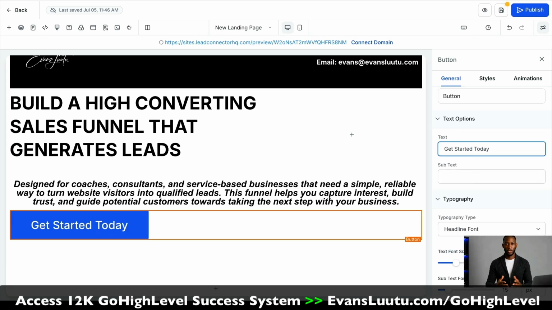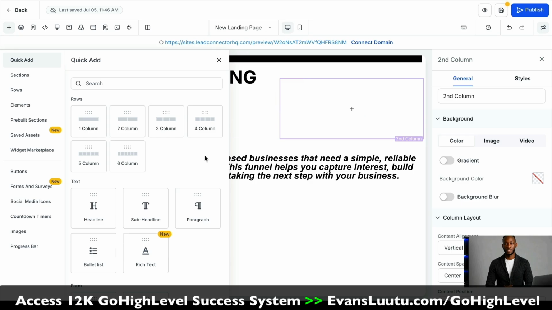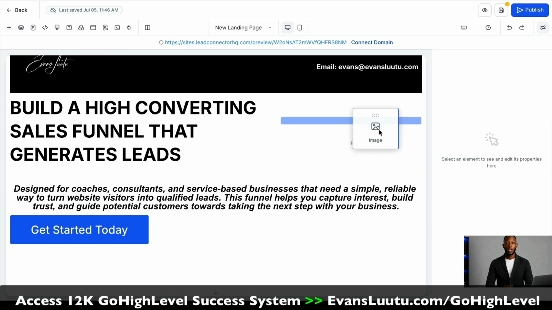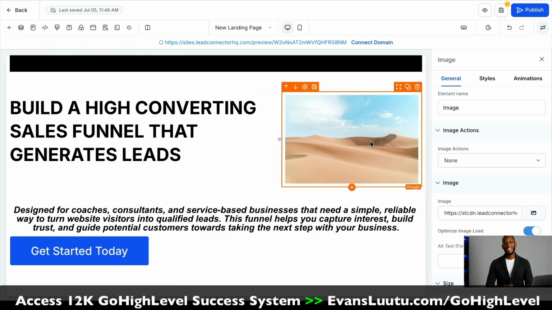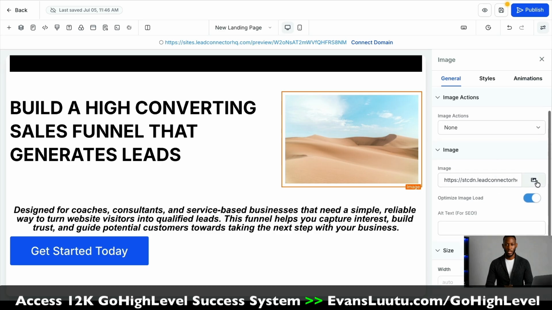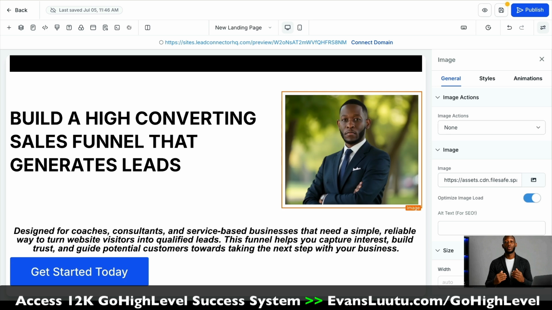Now let's add an image. Your image should reinforce the message. If you're promoting software, show the dashboard. If you're selling a service, show the transformation. If you're building a personal brand, show yourself. The image should support your headline, not distract from it.